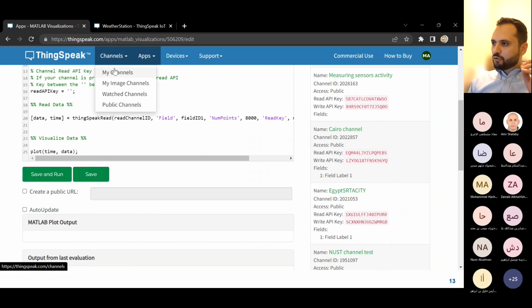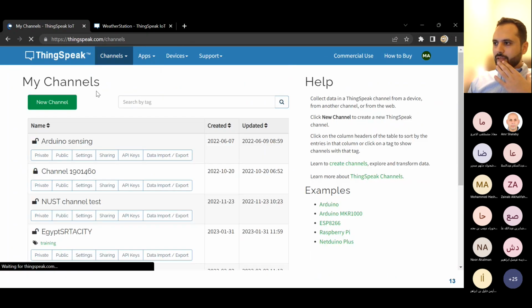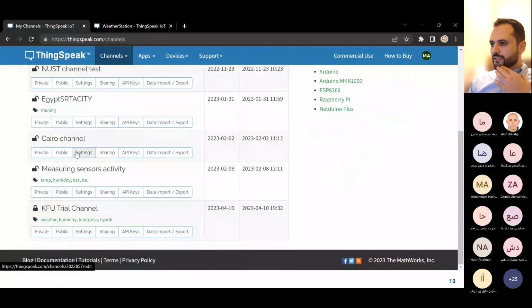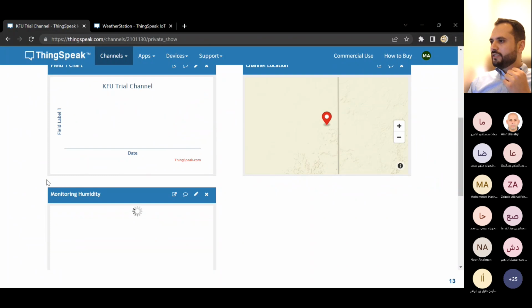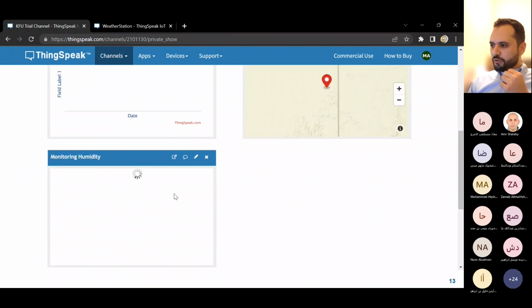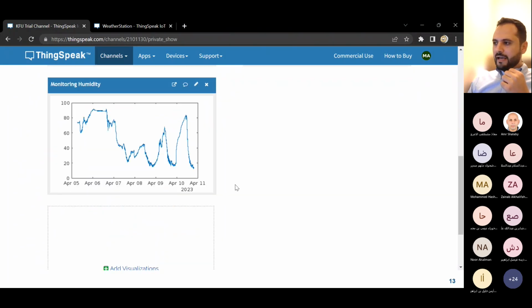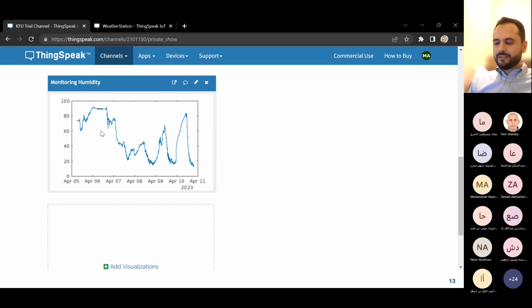So if I go back now to my channels, and I go to the channel we just created called KFU trial channel, what I am going to see over here is a new figure. And that new figure is the one we created together. We wrote a MATLAB code that goes into a certain channel. It reads that data and plots it over here. Not only that, this data will be automatically updated tomorrow.